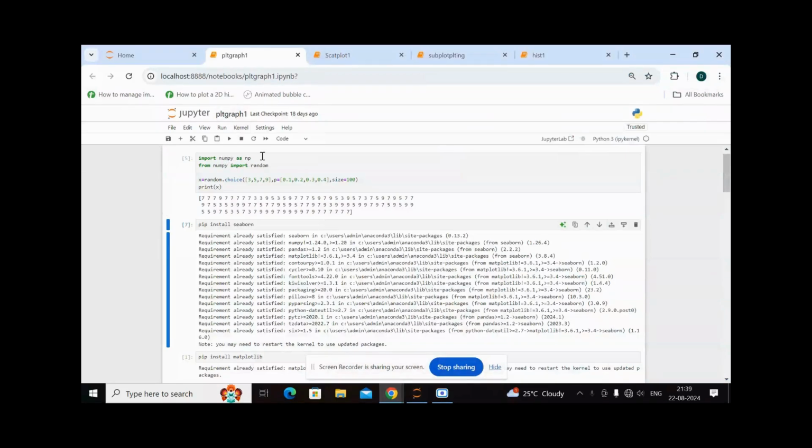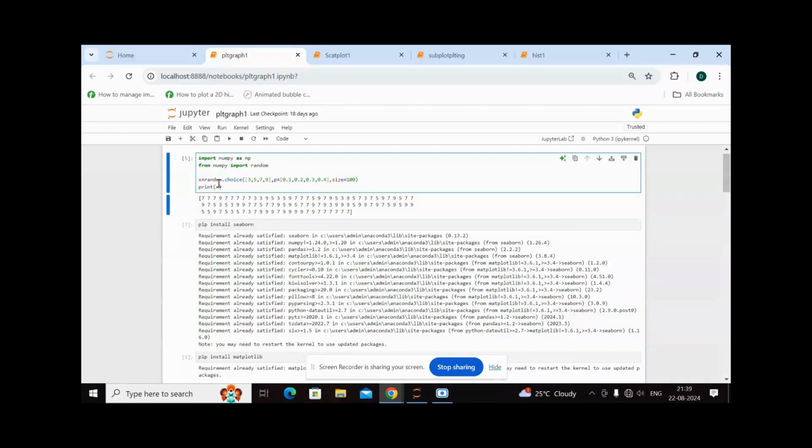I have imported NumPy as np and imported the random method from NumPy. Random is a method which will take random values out of a set of variables. Here I have used the x variable, to which the random values will be assigned. P is the point values and size is 100. The maximum size is 100, and within that the random value will be chosen.